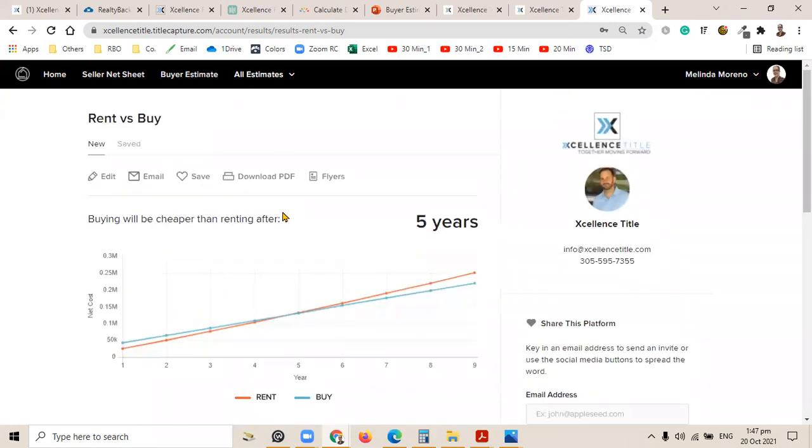And those are some of the estimates that you can generate very easily using this system to make it very easy for you to calculate fees so you don't have to manually calculate them yourself. So now let's go to the website of Xcellence Title.